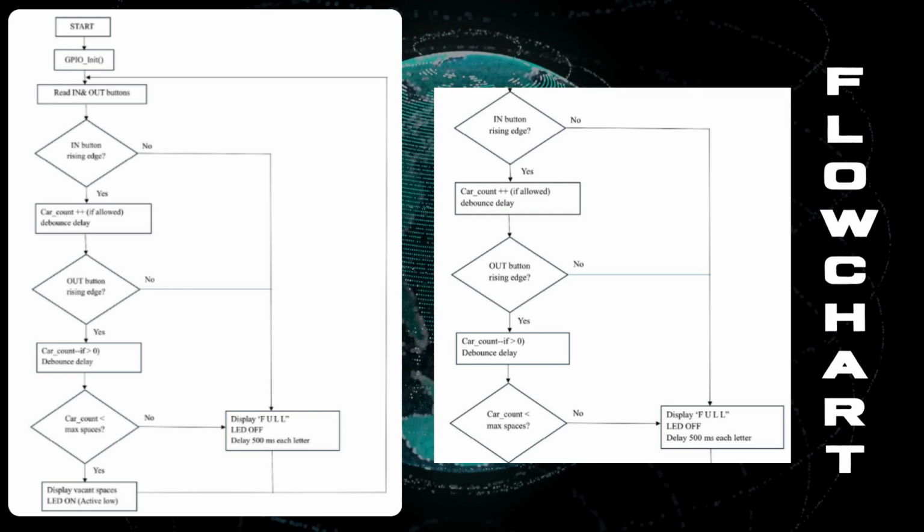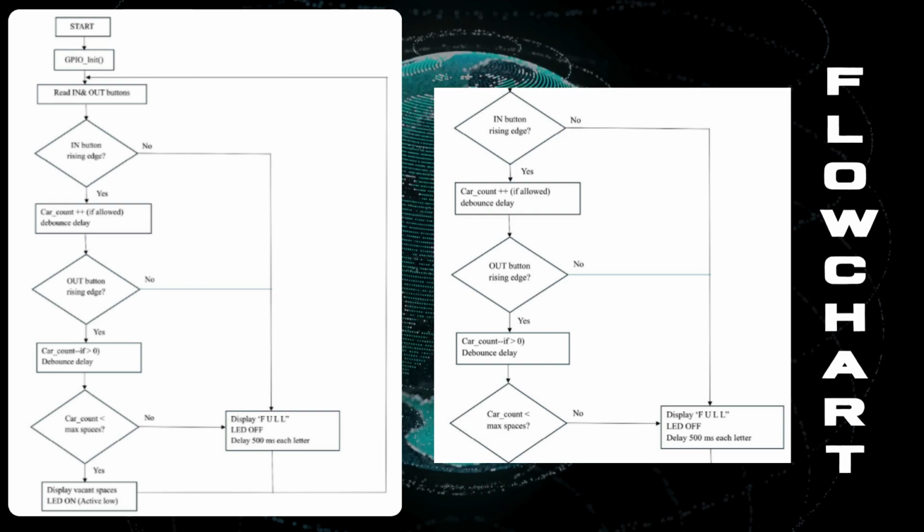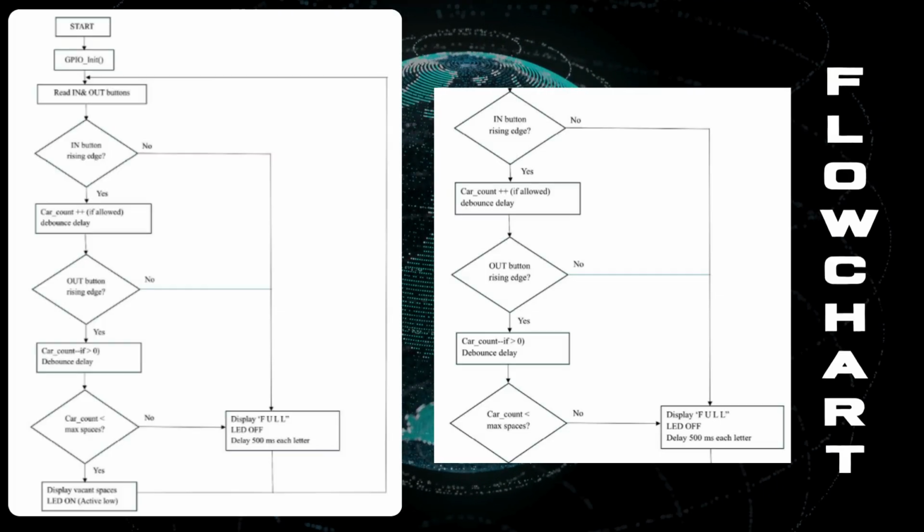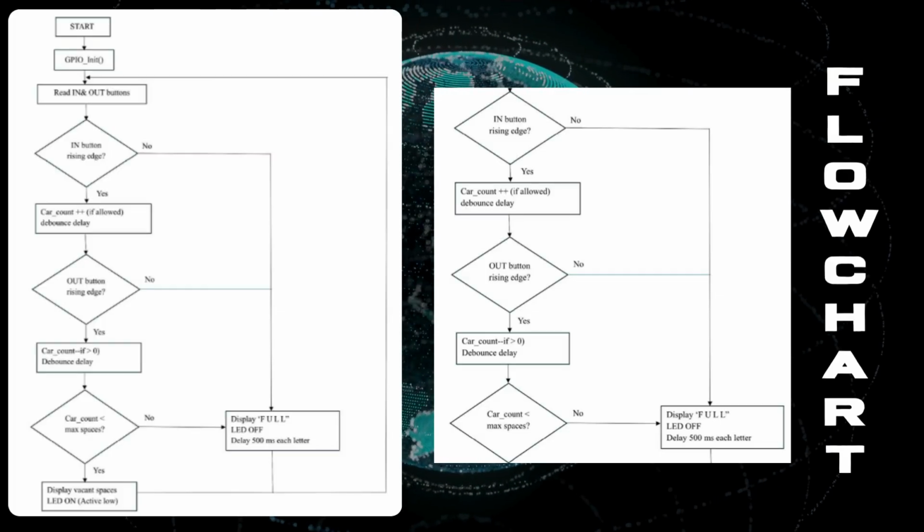Next, the program checks whether the car count is less than the maximum parking capacity. When there are parking spaces available, the system will operate in available mode by displaying the number of vacant spaces on the 7-segment display and turning the green LED on.